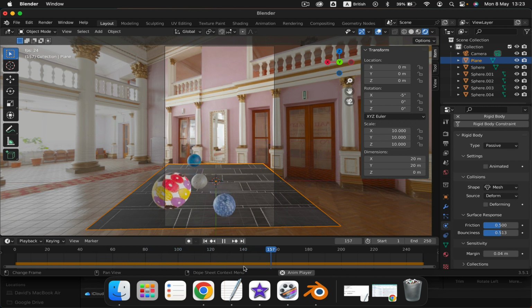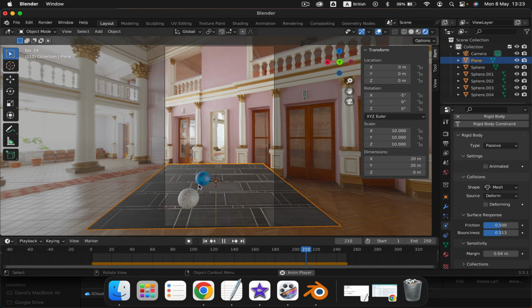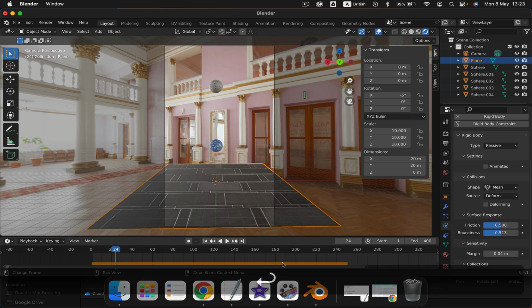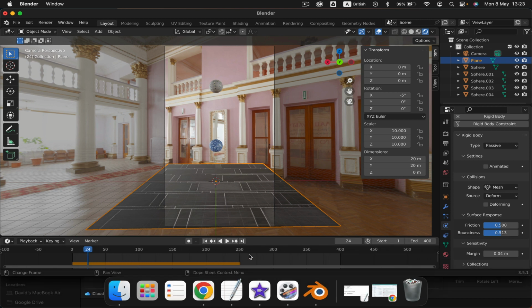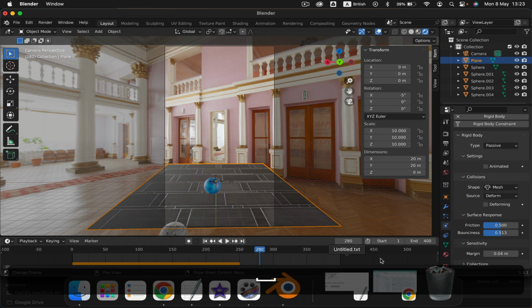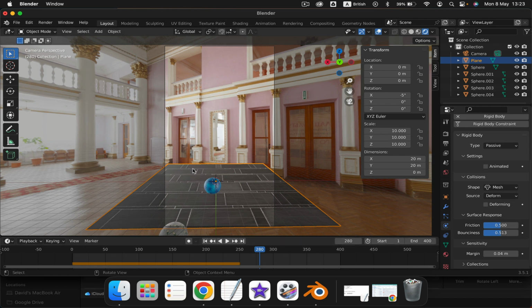Okay, now we've got 250 frames, and it seems that by 250 frames, not everything has finished. So I want to make this a bit longer. I'm going to make this 400 frames. It's going to take a bit longer to render, but that's okay. Now if I play, let's see what happens when it gets to 250. Nothing. Okay, so we've changed the number of frames to 400, but still all the action stops at 250.